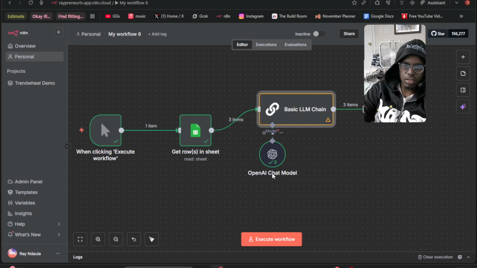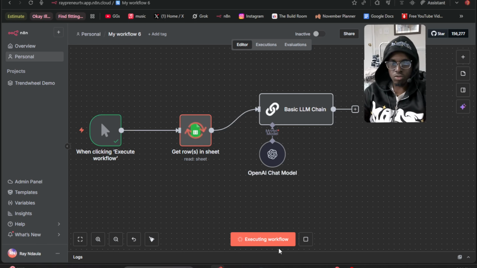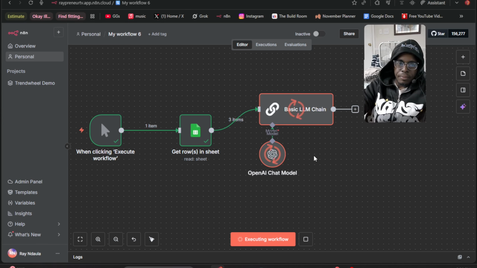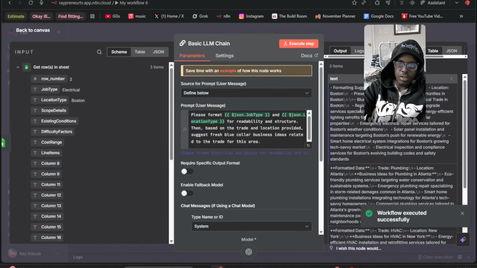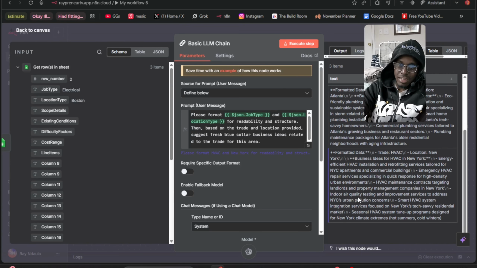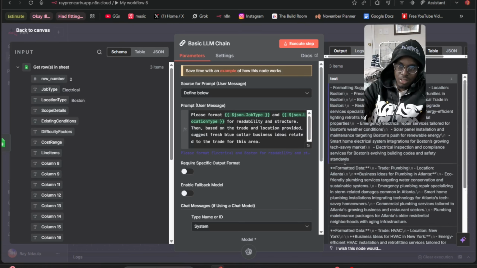So now if we execute the workflow, look right here, and here it is. Formatting suggestions, electrical, location Boston, and it basically has Boston's push for renewable energy, smart home electrical integrations for Boston's growing tech savvy market, giving you ideas. But look at the formatting. The formatting is ugly as heck, right? But we still want the info, right?